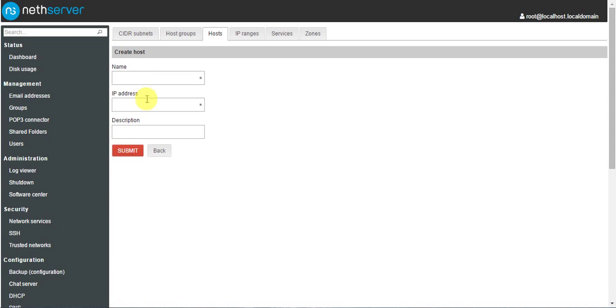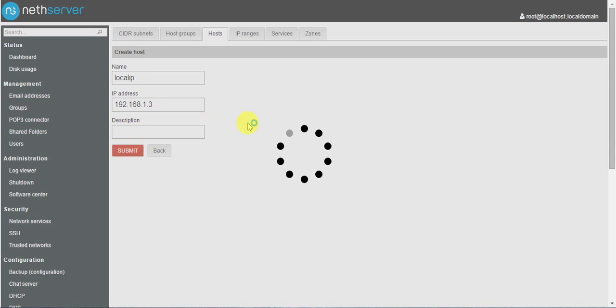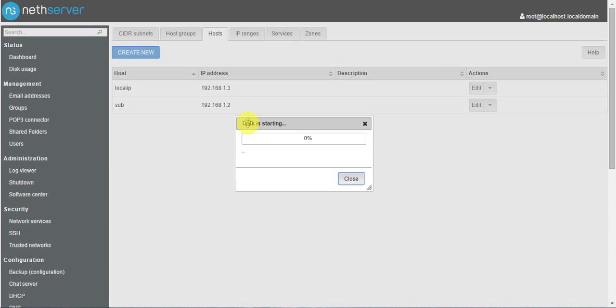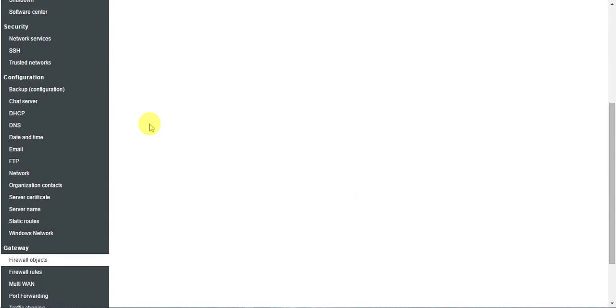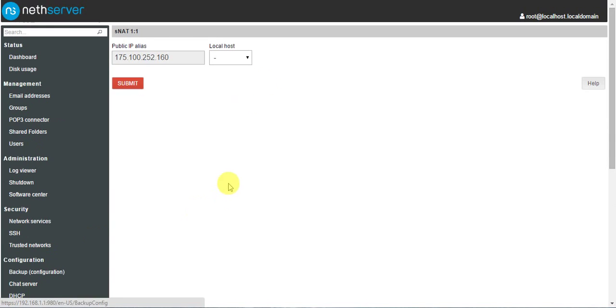I will show here. If you have one more localhost, then you can recognize what I am trying to say. See, here I am giving another local IP, 1.3, and I am submitting. See, here two hosts are there, and here you can see two hosts. Based on your public IP, whichever you want to assign a local IP to, you have to select that one. Here I am selecting this one and submit. The local IP is created.